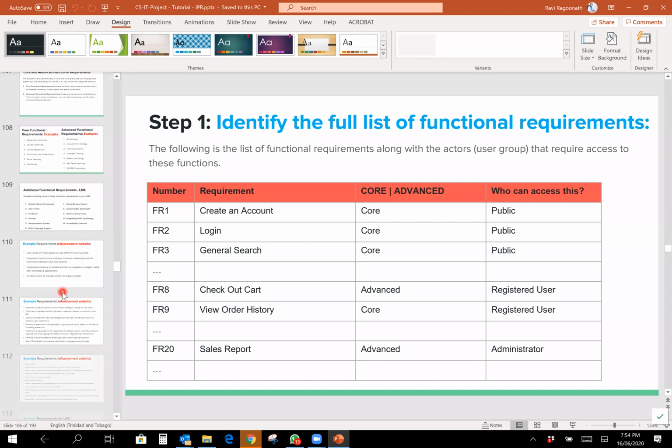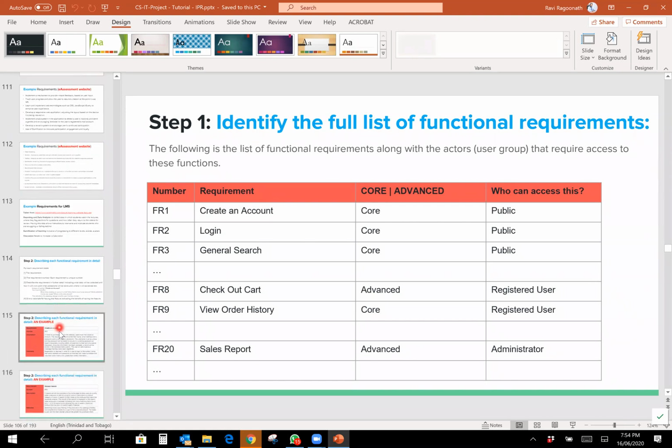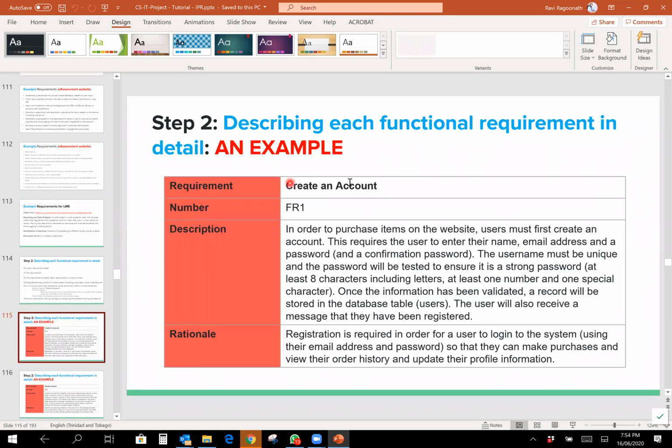When you go to the description, if you describe a functional requirement with detail, like here in creating an account, I'm saying the user must create an account. It requires them to enter their name, email, password, and a confirmed password. The username must be unique.